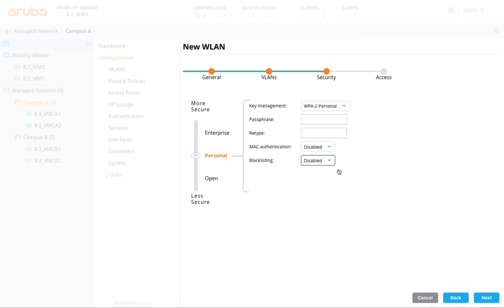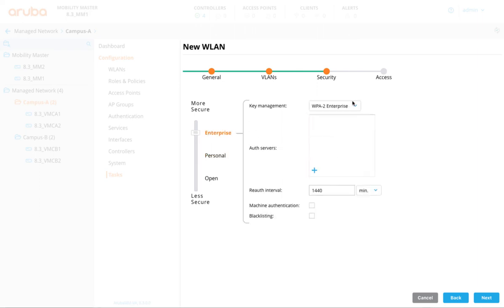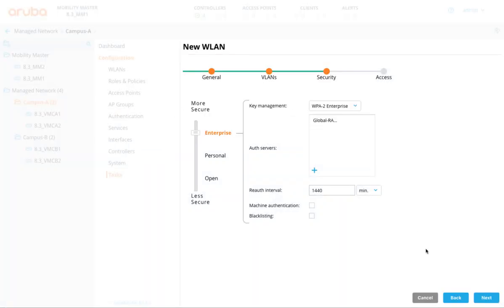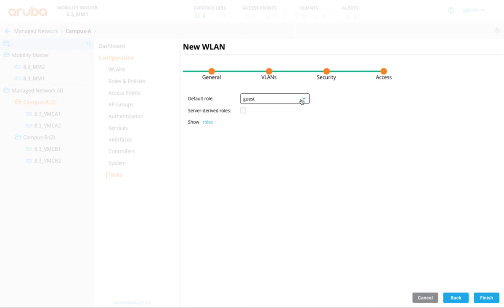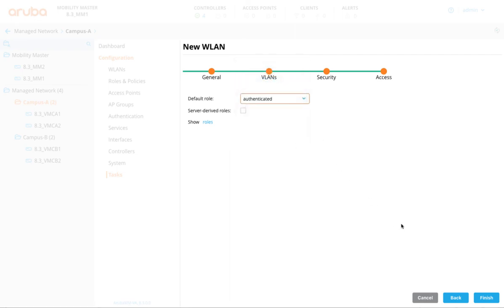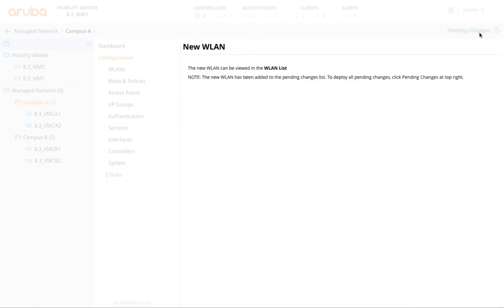I'll go ahead and pick WPA Personal just because it's quicker to put it in. Actually, you know what? I've already got a radius server. Let's just go ahead and use it. So if I want to use this Global Radius Server 1, I'll go ahead and use that. Hit Next. I'll choose my authenticated role, which I can just call authenticated. It's totally fine. And hit Finish. And then I'll push this config out.